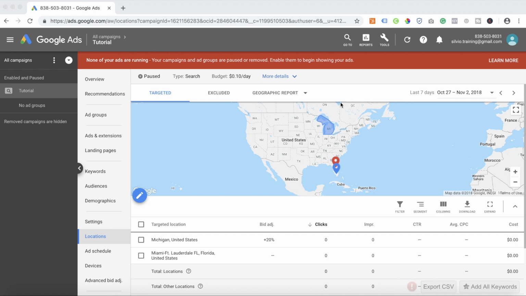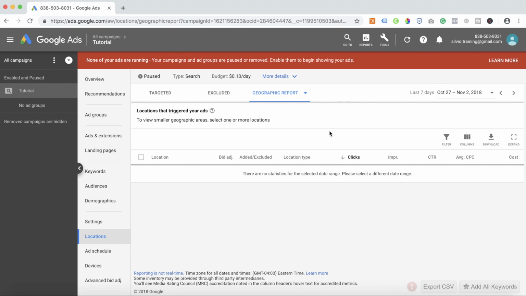Now, another great way of looking at your data and seeing how your locations are performing is using the Geographic Report. The Geographic Report is located right here next to the Excluded tab, and just go ahead and click on Geographic Report. And this shows you all the locations that triggered your ads. So as data comes in, you can actually get very granular and see exactly how your locations are performing. And this gives you another way of looking at it. So maybe you see a certain zip code is working really well, and you can go ahead and set a bid adjustment at the zip code level.